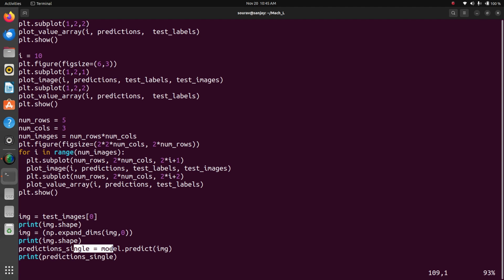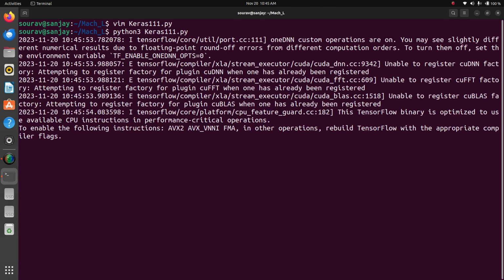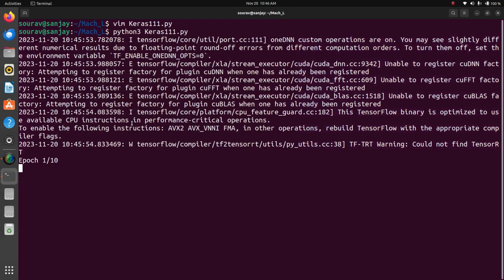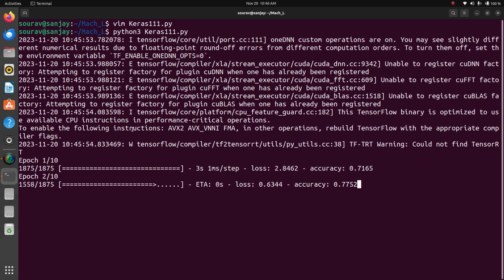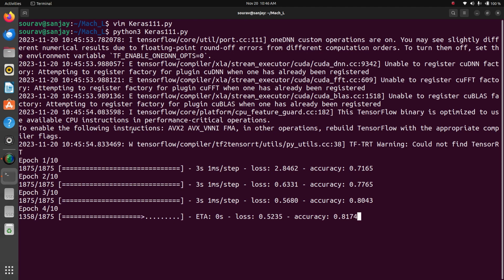Now we will execute the program. Images are displayed with data frame with image and label. Now here model compiling is going on. It will compile for 10 epochs.